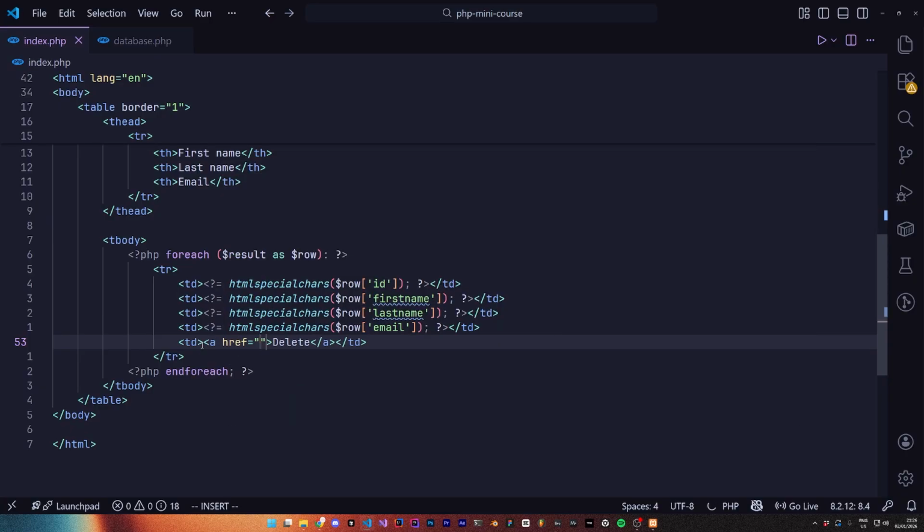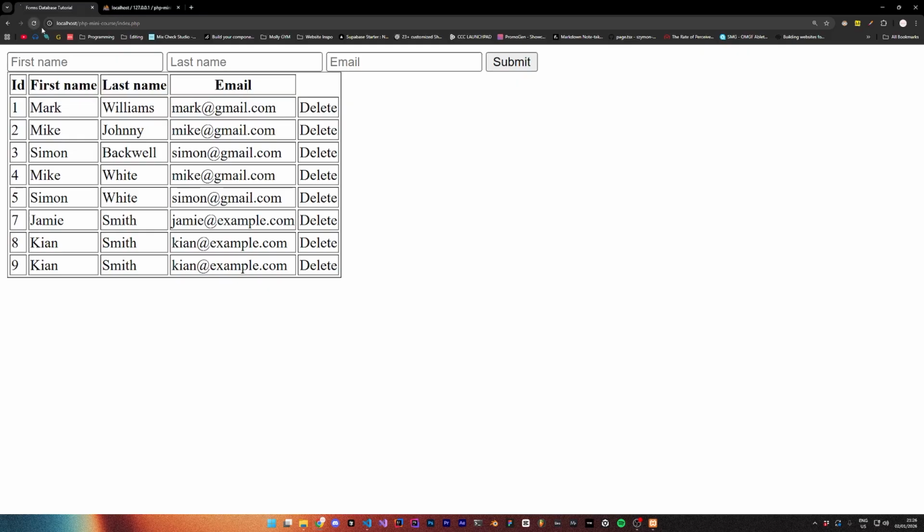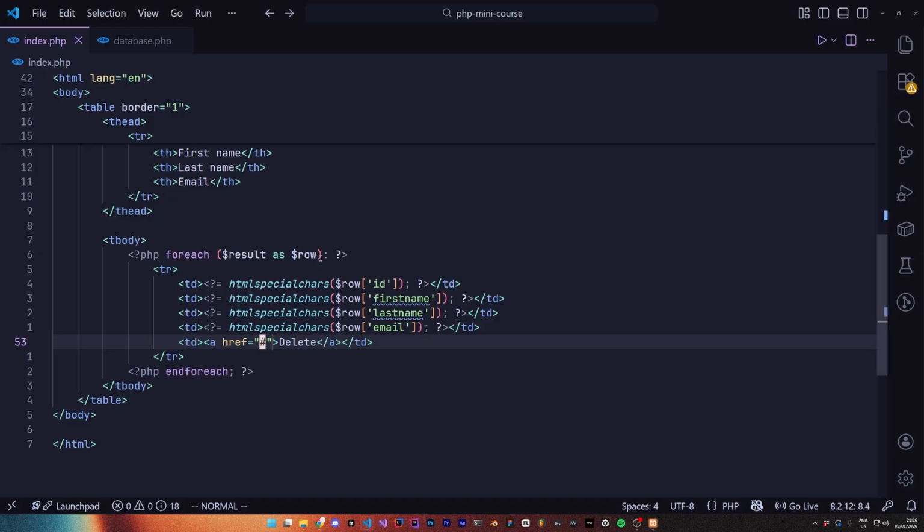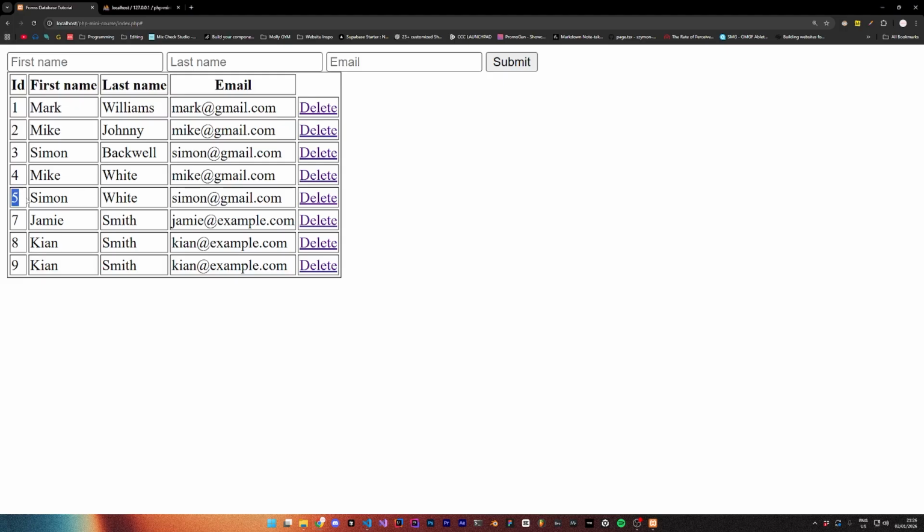If we add a href, now I'm just going to put a hashtag. I don't want it to go anywhere. So if I reload, now we can click on each one of these. Obviously it won't do anything, but it's there. Now what I want is that when you click the delete next to a specific row, like let's say this one, 5, it will send you to another page or a script where it will delete the row with the ID of 5.